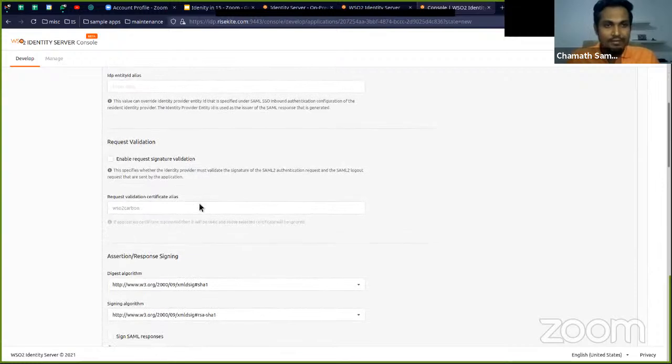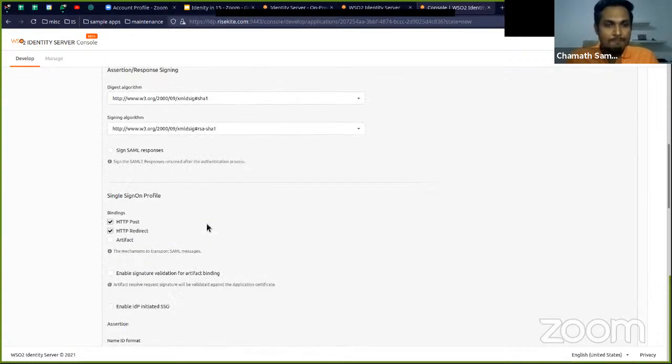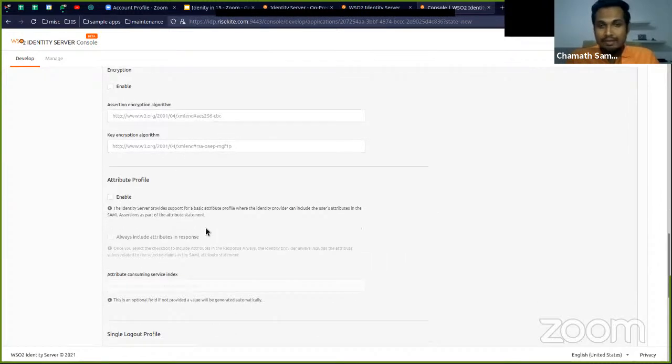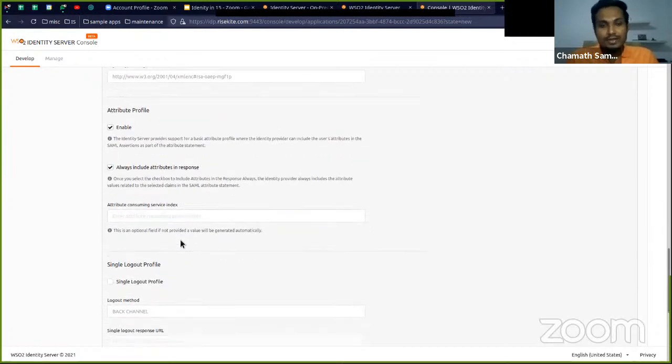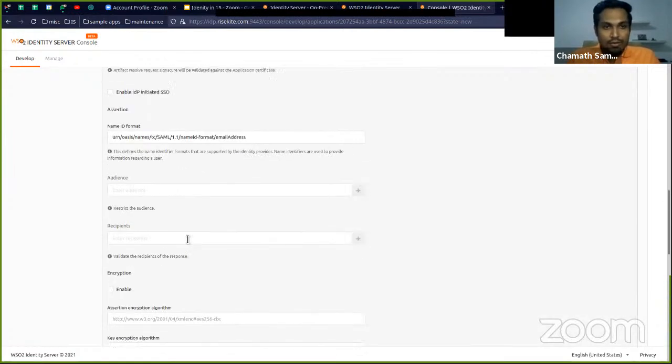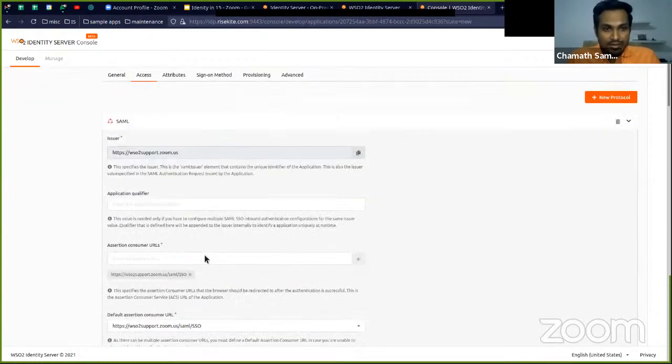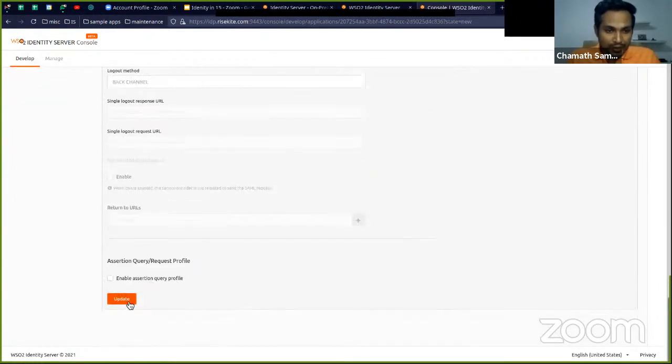Here, another thing I would do is enable the attribute profile. We will need this later when we are configuring claims. I will also need to click this option, always include attributes in response. By clicking this one, when the authentication is successful, this SAML identity provider will send a SAML response with the user's claims in the response. If you don't have this, it won't send the user's claims. So this is something we need to add in the access configuration section. Next, we can click on update.